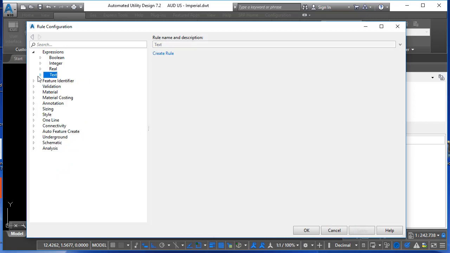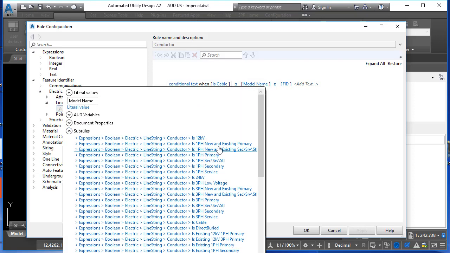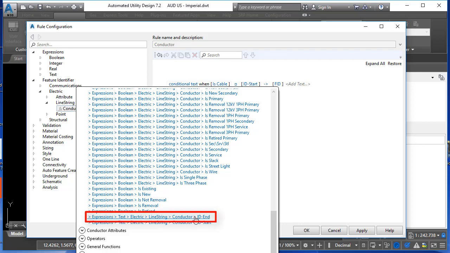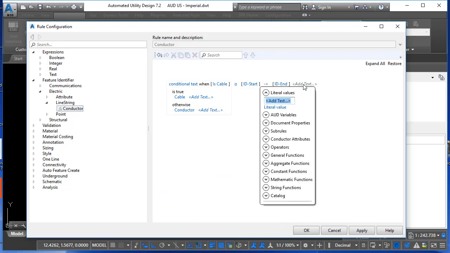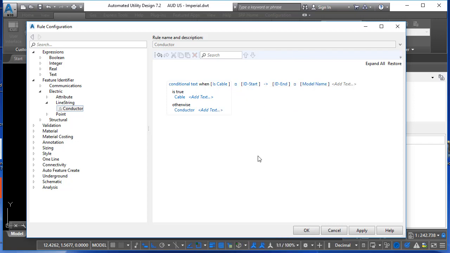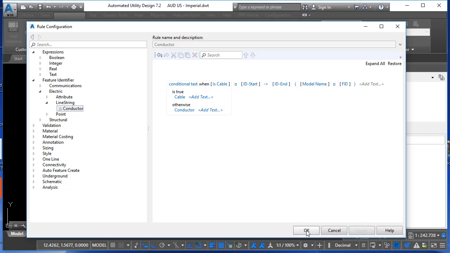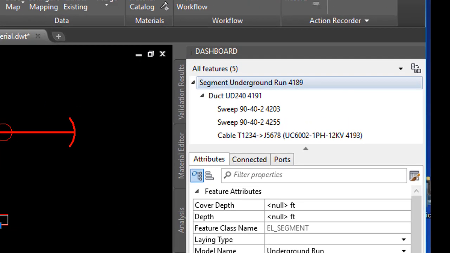Now it's time to go back to my feature identifier rule. I'll replace model name with my new subrule ID start. I'll enter a dash and a greater than symbol to create an arrow. I'll add the ID end subrule and then put model name and FID back in. While I'm at it, I'll do a little cleanup, like putting an open parentheses in front of the model name and a closed parentheses after the FID. Finally, let's test it. And there you go, a much more useful feature identifier.